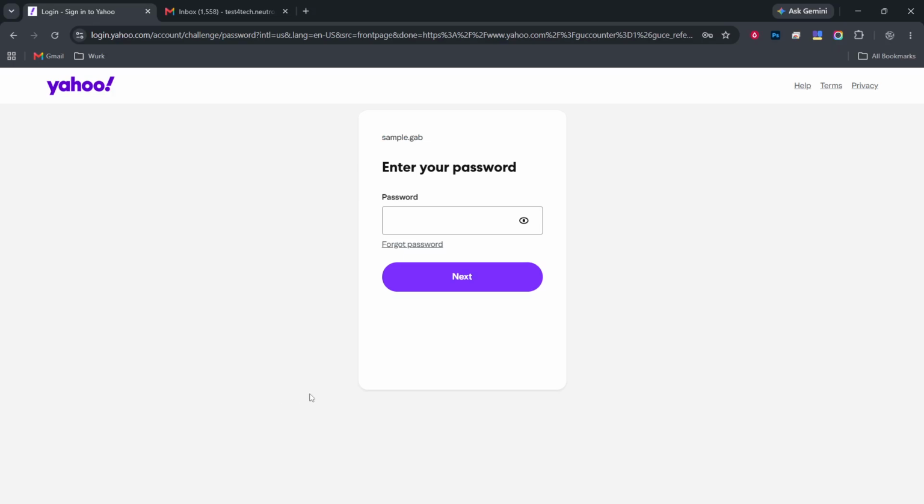Now click Next. This button is usually located under the email entry field. By clicking Next, you prompt Yahoo to proceed with the next phase of the login process. If you've entered your email address correctly, you will be directed to the page where you can recover your password. This is a crucial step as it transitions you from entering your email towards recovering access to your account. After clicking Next, wait a moment for the page to load.